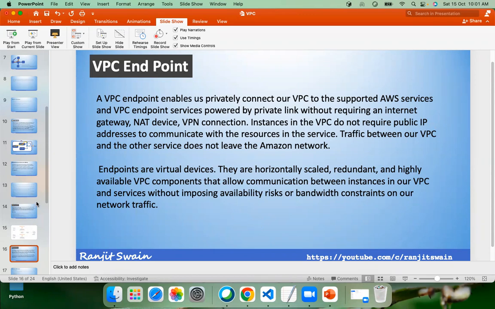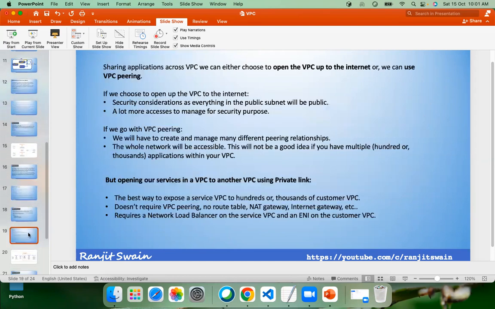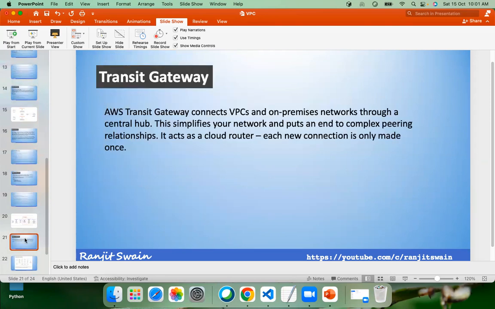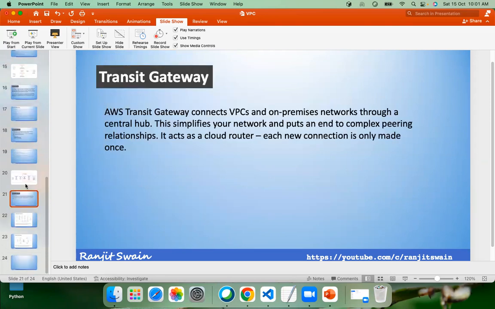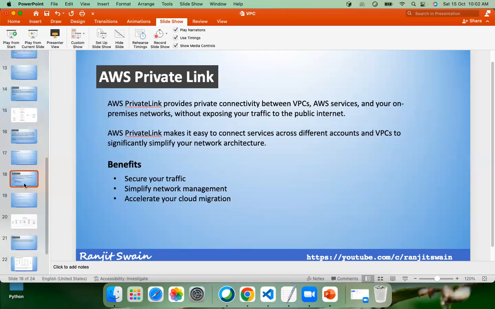So that is the VPC endpoint. Okay, and here are a few other things, like the transit gateway. So what is a transit gateway? AWS Transit Gateway connects VPCs and on-premises networks through a central hub. This simplifies your network and puts an end to complex peering relationships. We don't need the transit gateway, just leave it for now. So that's all about this VPC and some concepts and terms to understand.